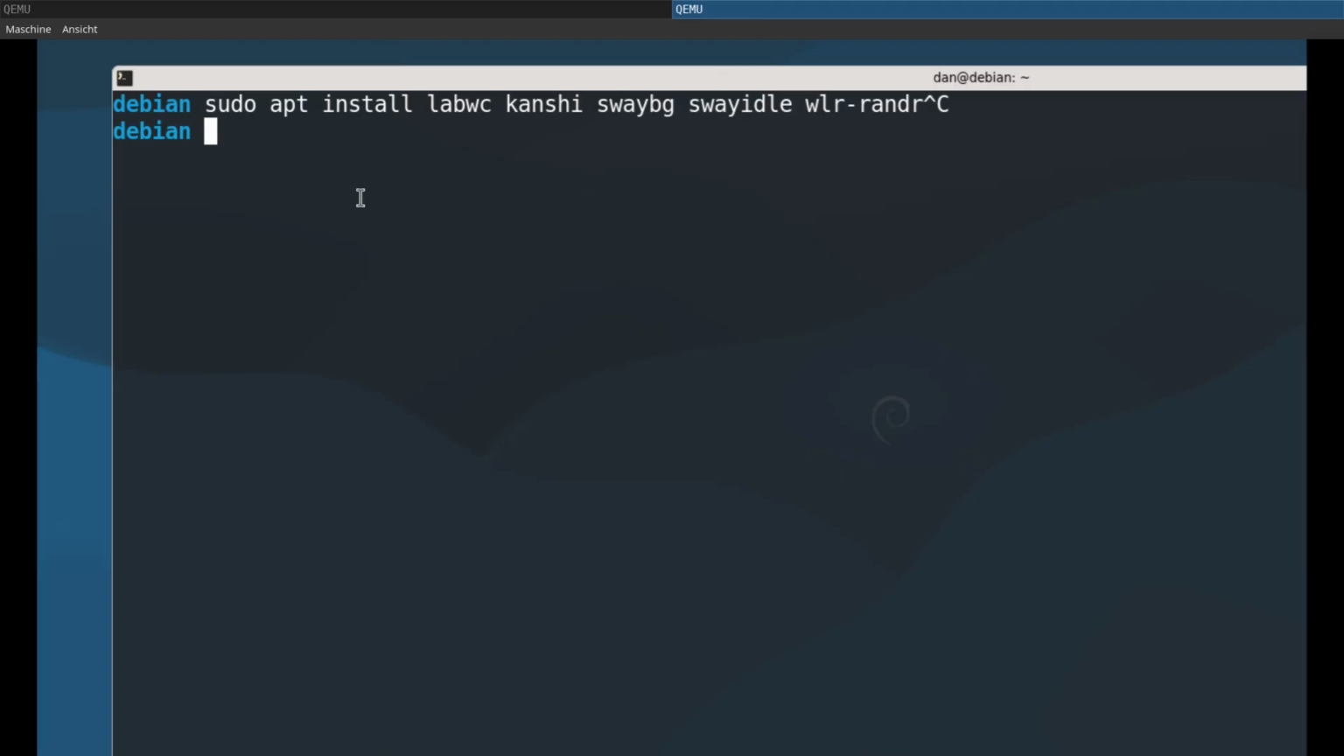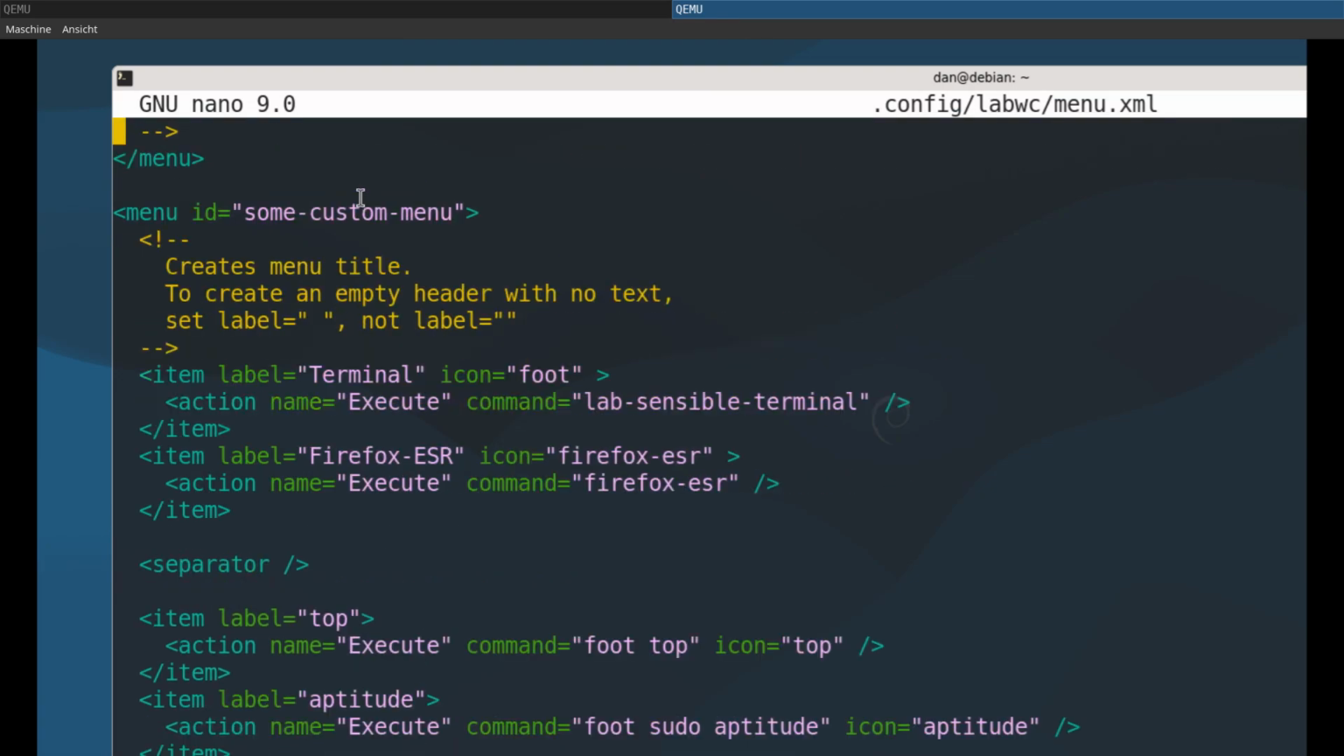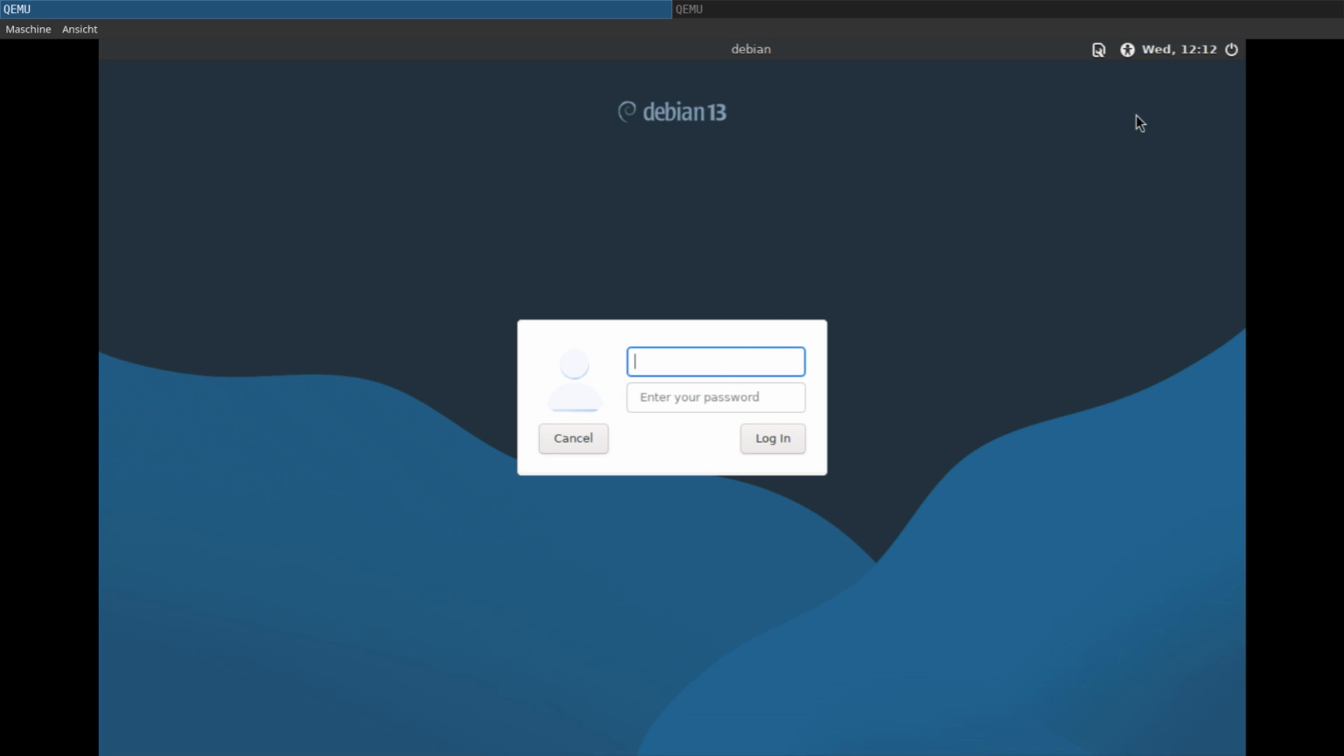Switching back to nano .config labwc menu, just to show you, you can add icons in the menu file. Here, the icons with an item label, and then put in the icon name afterwards. And then in the action file you have the name, execute, and the command itself. So this is for the icons. Okay. And then let's log into labwc I showed you.